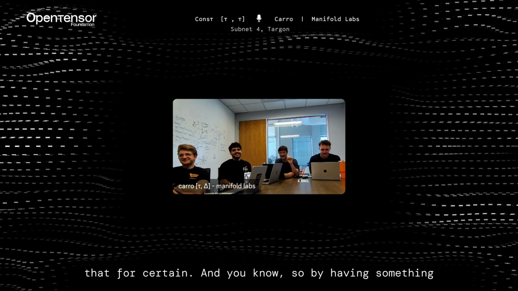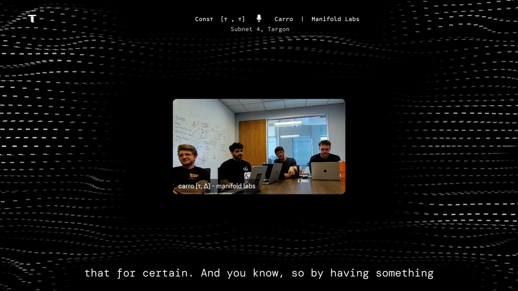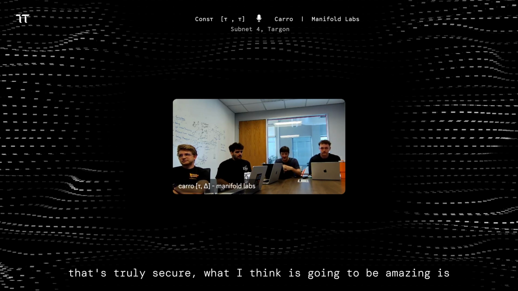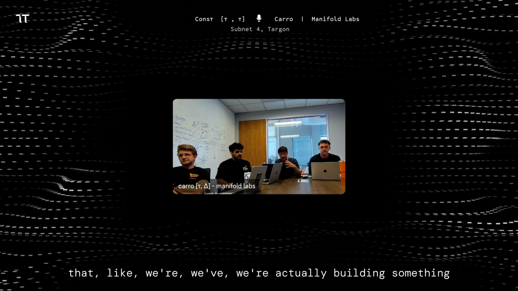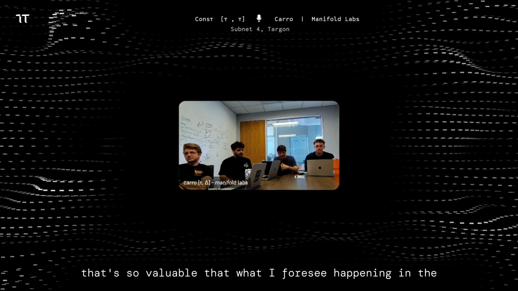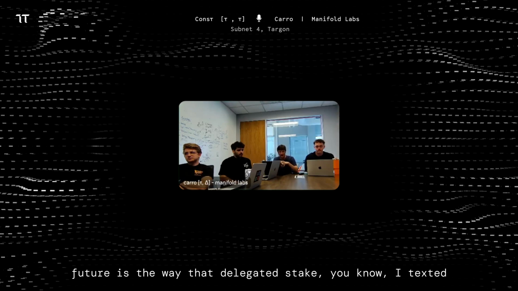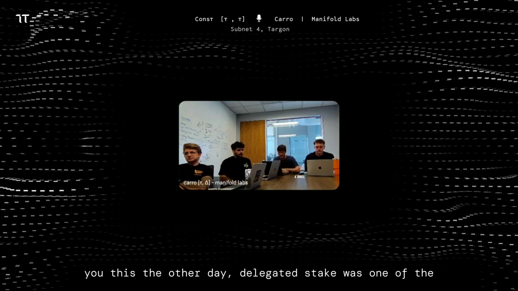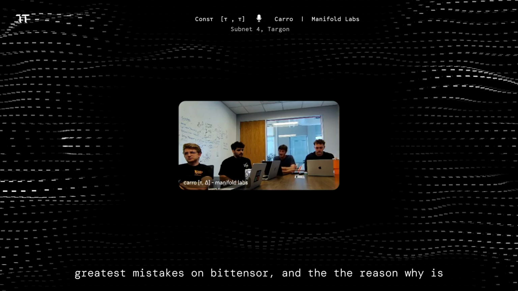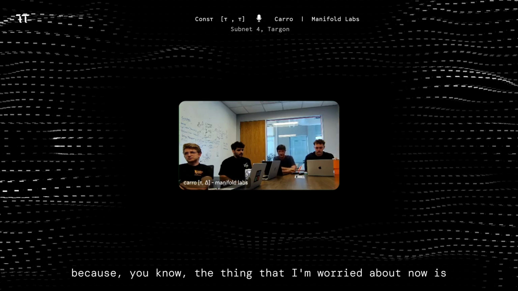And so by having something that's truly secure, we're actually building something so valuable that what I foresee happening in the future is... I texted you this the other day. Delegated stake was one of the greatest mistakes on Bittensor.